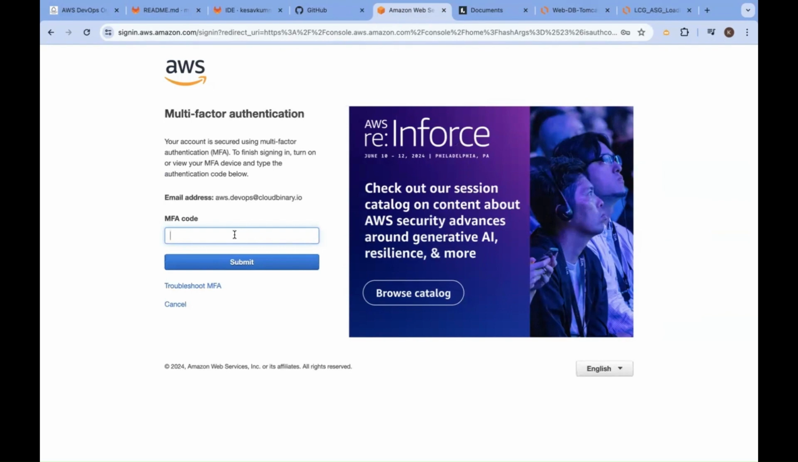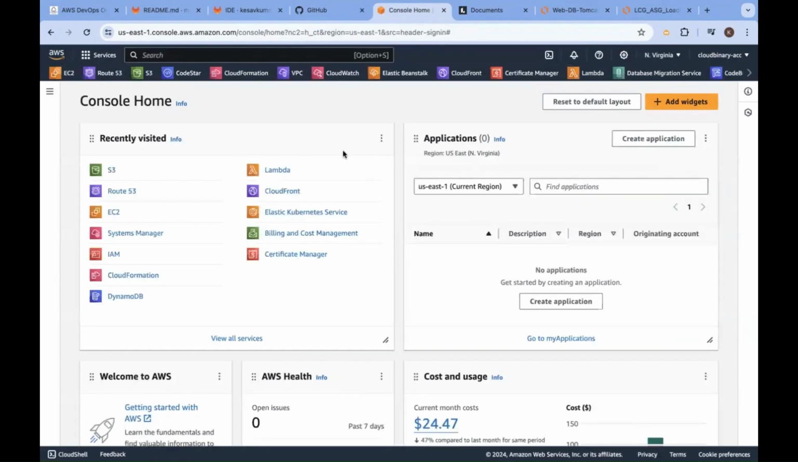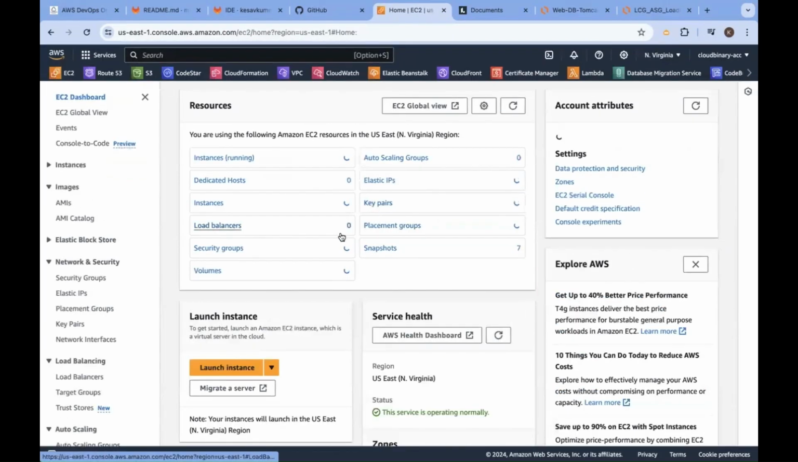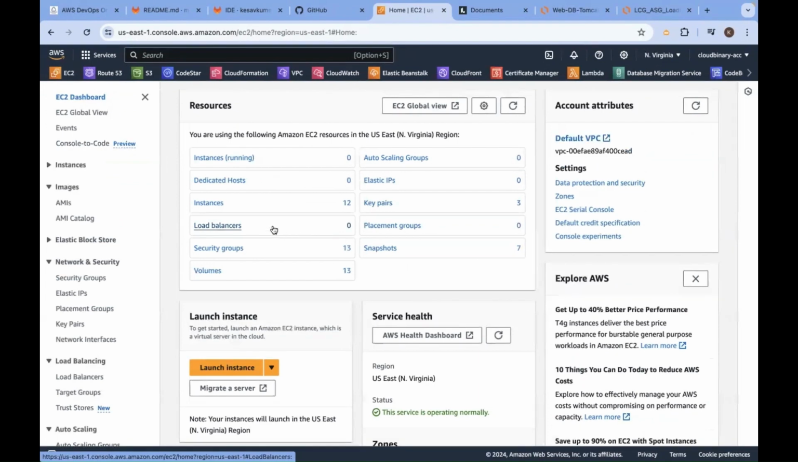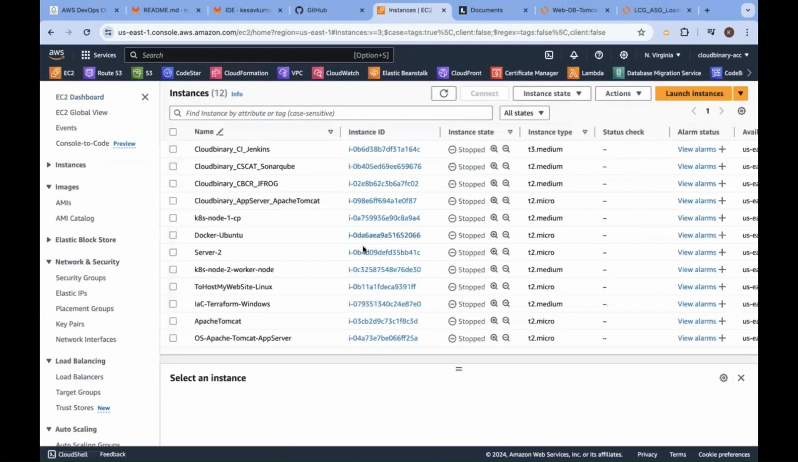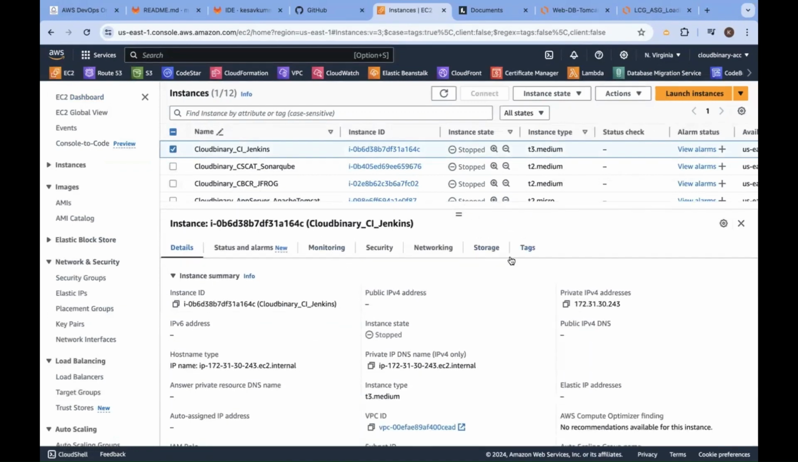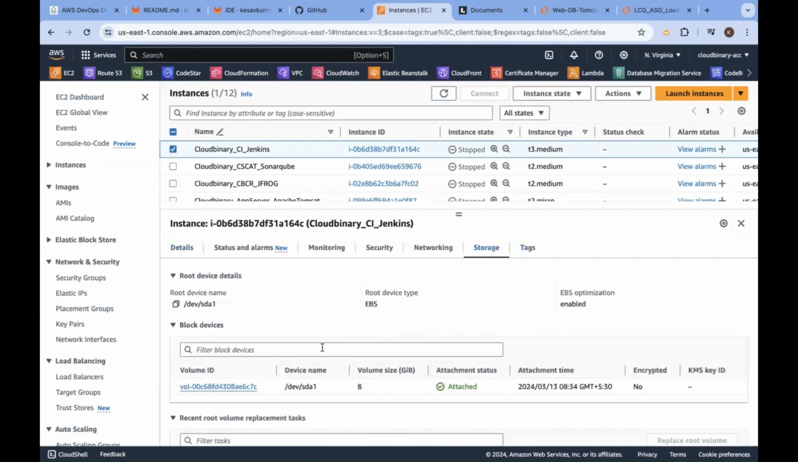To do this, we need to log into AWS. I logged into the AWS. Now it's time to go to the user dashboard. Once we are part of the user dashboard, we are supposed to launch an EC2 instance. There are a couple of EC2 instances we have launched here. And if you select any of these EC2 instances, it contains storage. Under storage, you see a volume ID. Let's get into this volume ID.